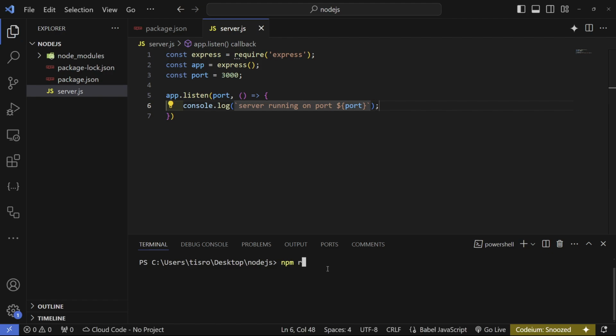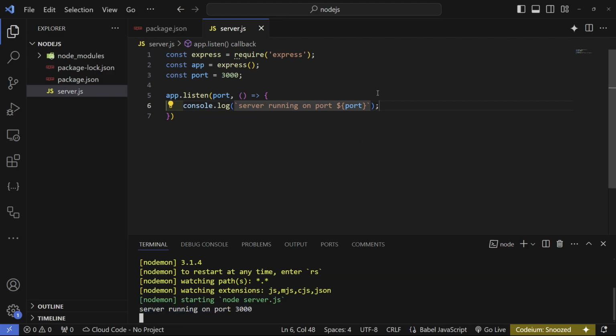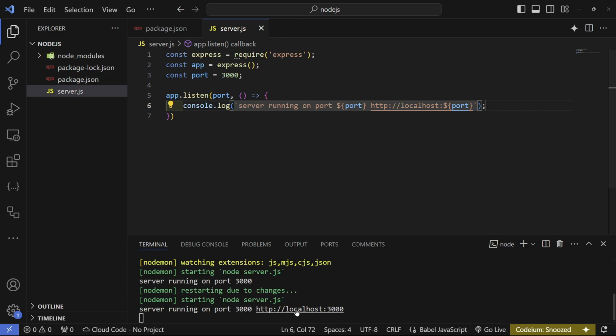If we write npm run server and wait for it to start, we can see that it says that our server is running on port 3000. We can also add the URL under this text right here, so we won't have to manually open it. We could just press on that. So let's write http://localhost, and then in here we're going to write our port and see what that looks like. So there it is.